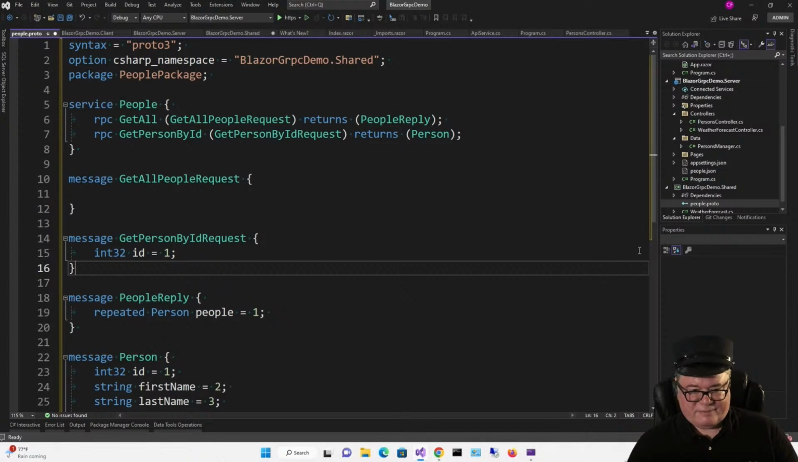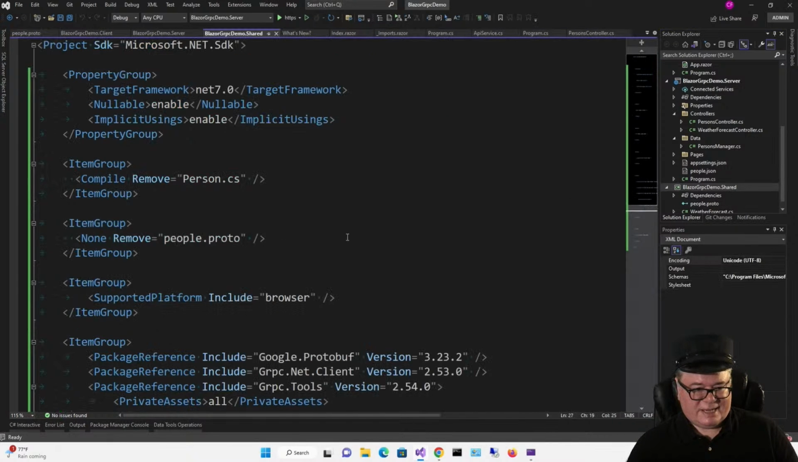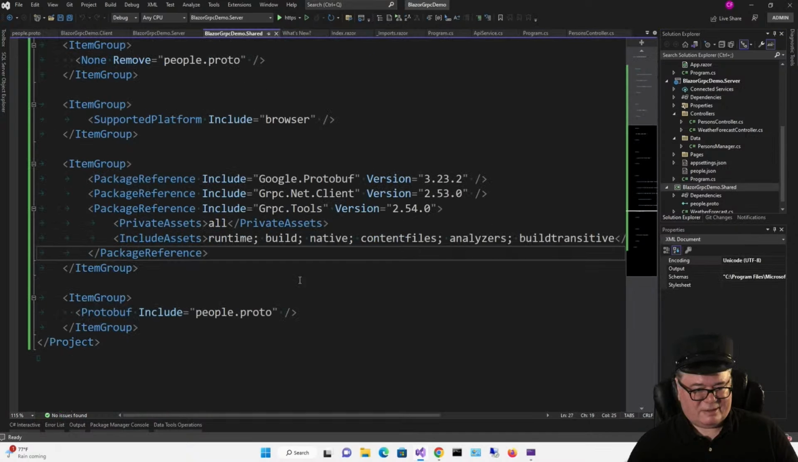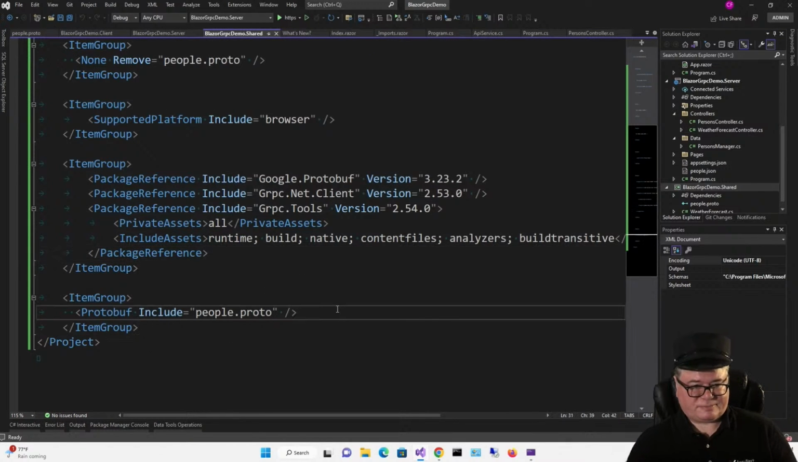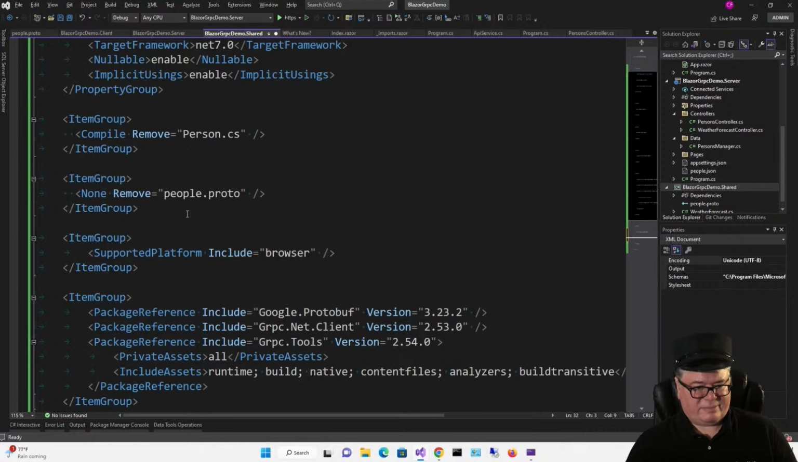Okay. Now, if you want to check this, save everything and go into the shared project, and then you can see protobuf include people.proto. I'm not sure why this is here. Item group remove equals people.proto. I'm going to delete that.